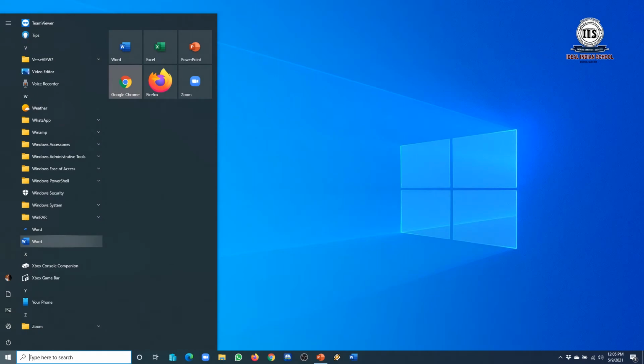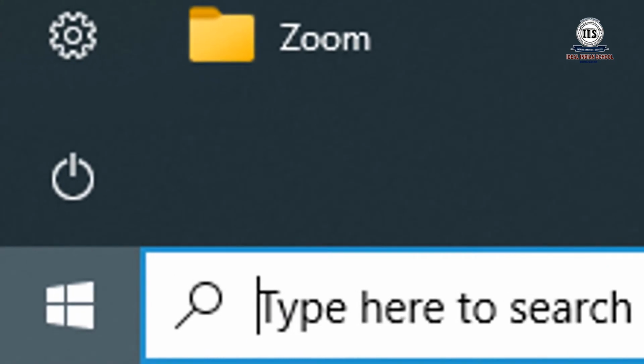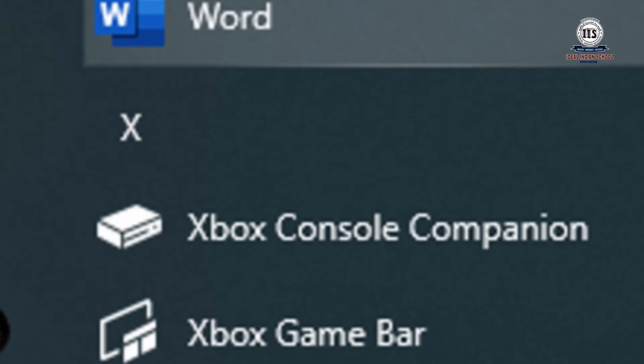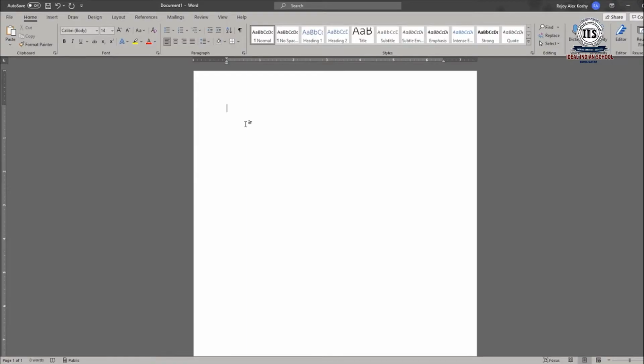Let's see how to open the Word document. On your desktop, first you need to click on Start. Once you have clicked on Start, you have your Start menu. From there, you can search for Word and then you can click on it to open the Word document. Now you know how to start a new document.